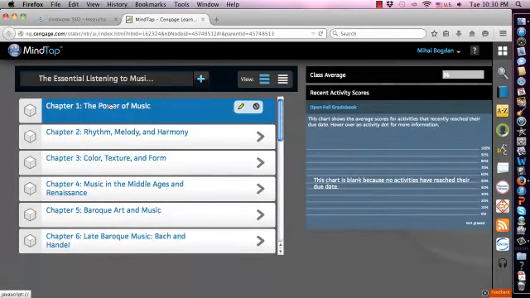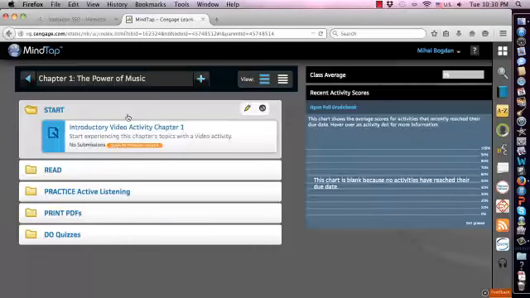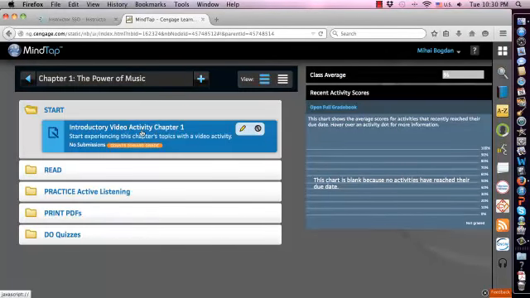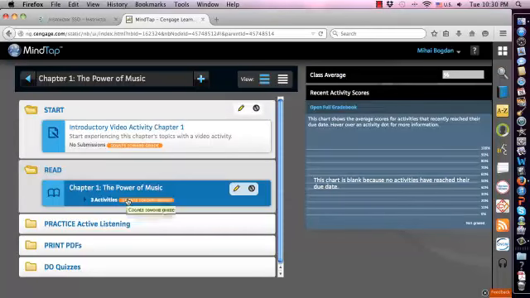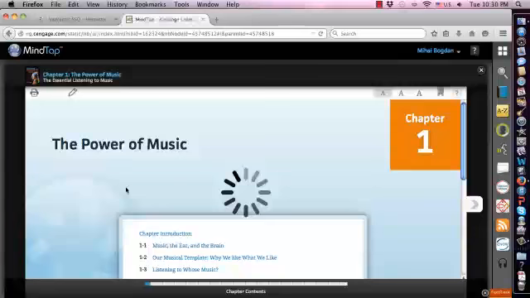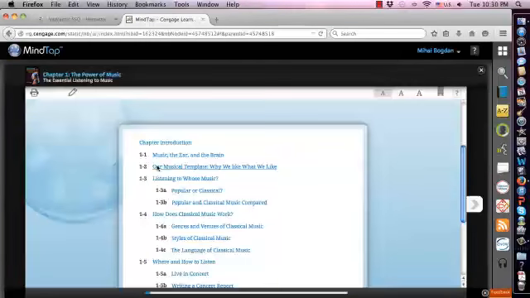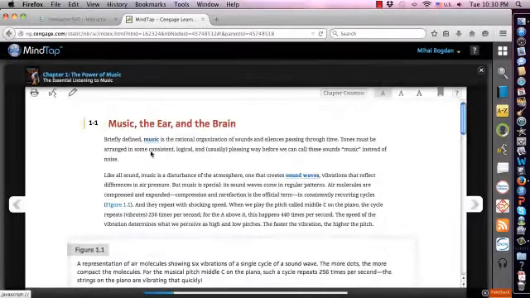Let's click on chapter 1, the power of music. What you're going to see is, again, start. If you start, then you have a video activity. You can click on it, you'll see what happens. If you want to read, these are pretty much the regular version of the book. So there you go. You can click on this, etc., and then do the reading.